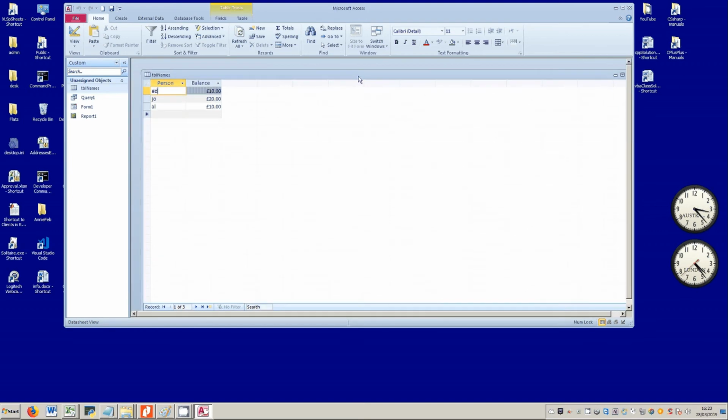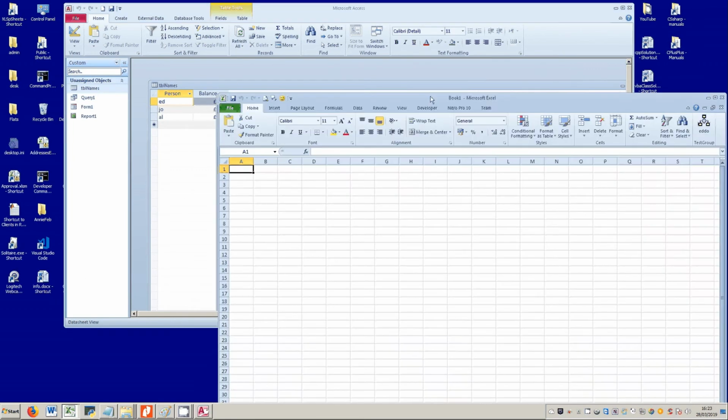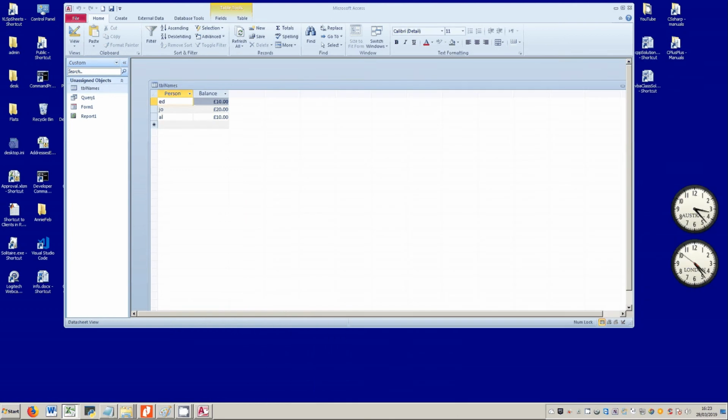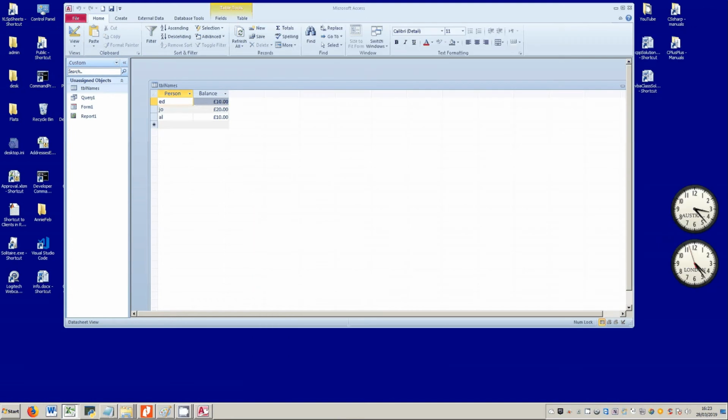What is a database? Well, your idea probably is something which looks like this. We have data with headings, person and balance. And you're going to say, well, that doesn't look very much different from an Excel table. Indeed, it doesn't. So we'll point out what the differences are.